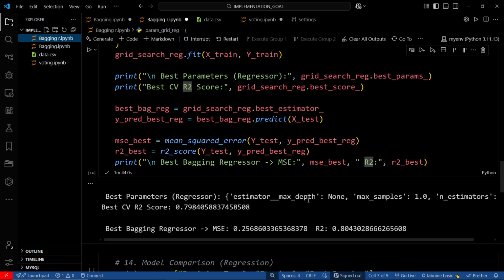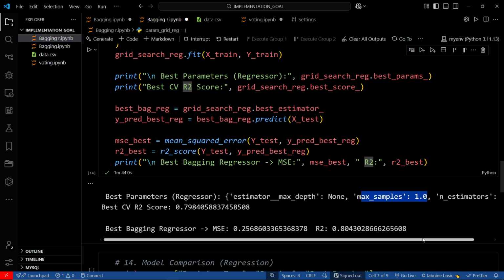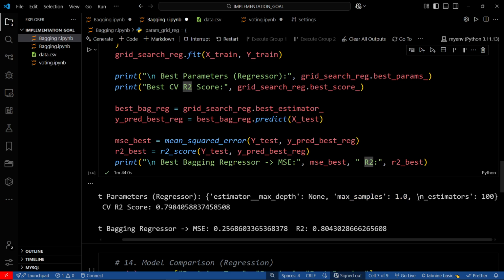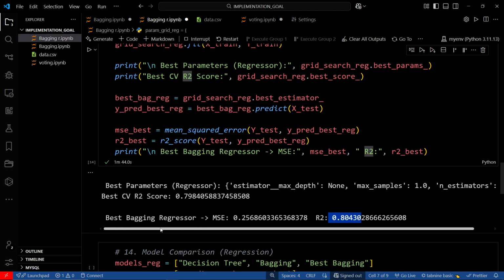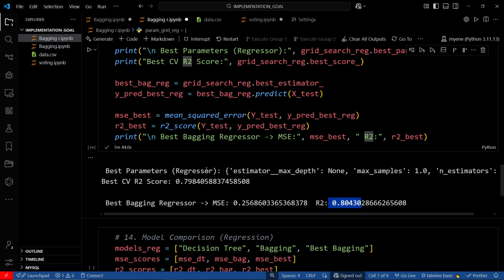So it suggests using max depth equal to none, max sample 1.0, and estimators 100. Then it will give you almost 80%, and MSE is 0.25 and 80. So this is how you can use your bagging regressor.